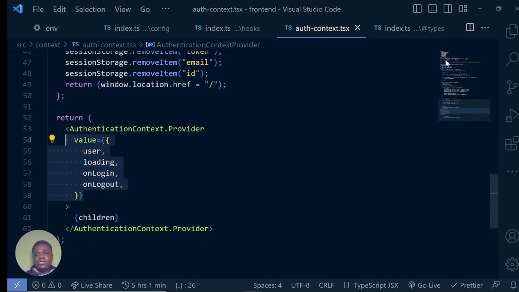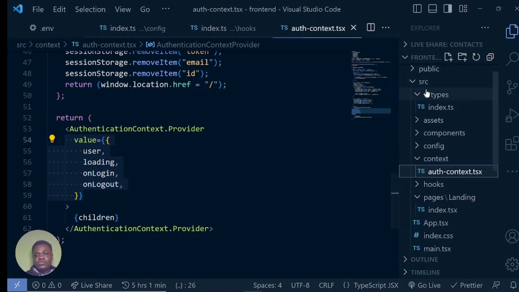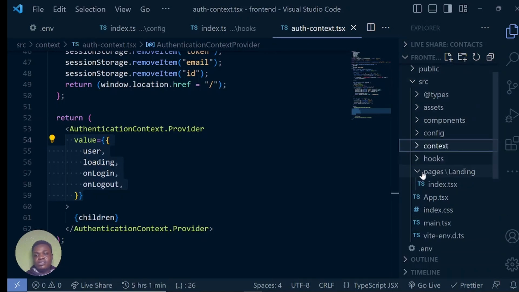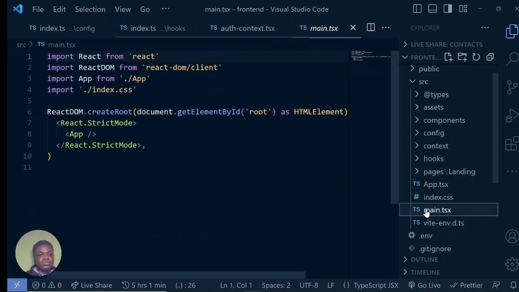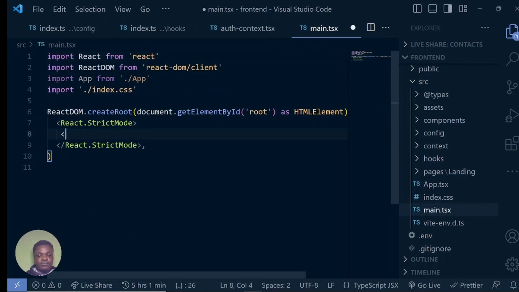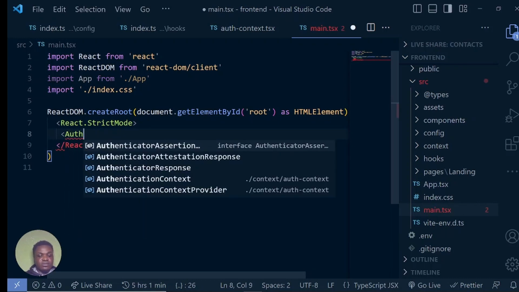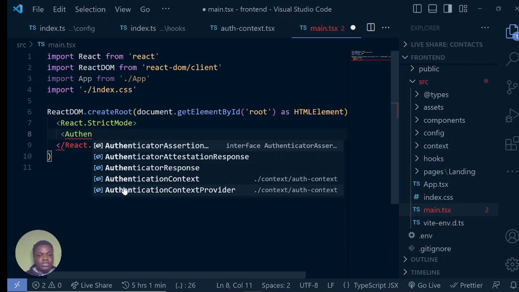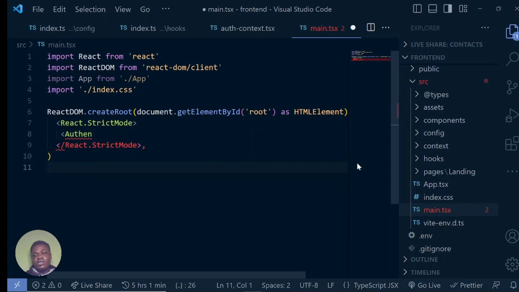For me, I'm going to actually put it, if we go to the Explorer, let's go to main.tsx, which is like the entry file for a Vite React application. I want to use my own context here. So right here, I'm going to say AuthenticationContext. Okay, I need to first of all export this.